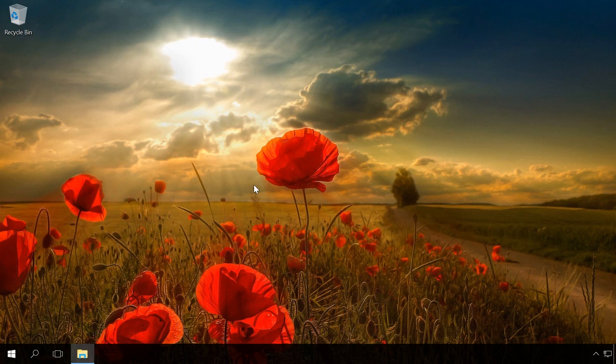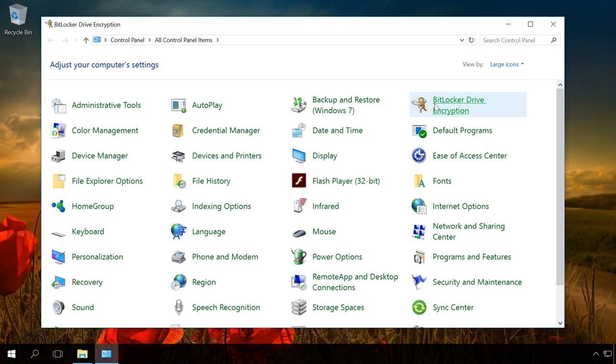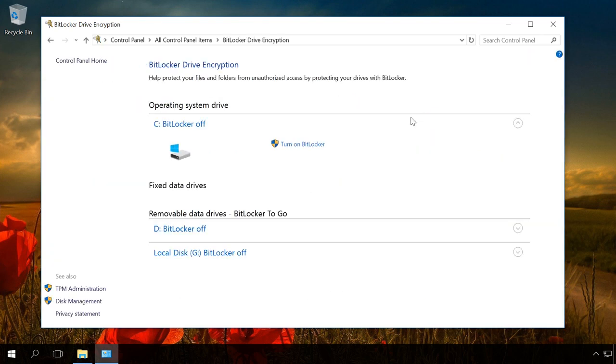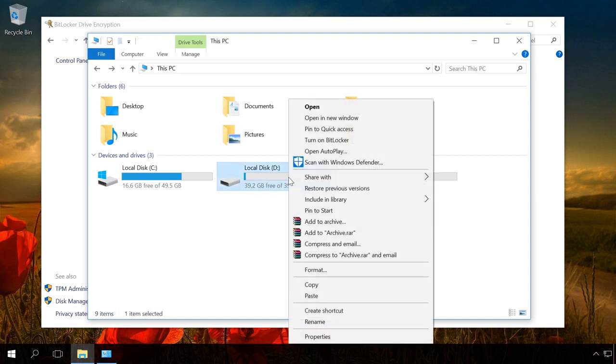The encryption process boils down to using a special algorithm to transform data into a format that can be accessed by the owner only. In order to enable BitLocker encryption, open Control Panel, BitLocker Drive Encryption. You can also encrypt a hard disk or USB drive by right-clicking on the necessary drive in the folder of this PC and choosing the element Turn on BitLocker.